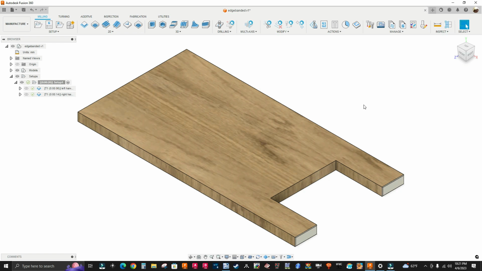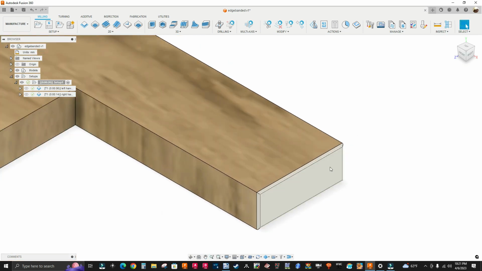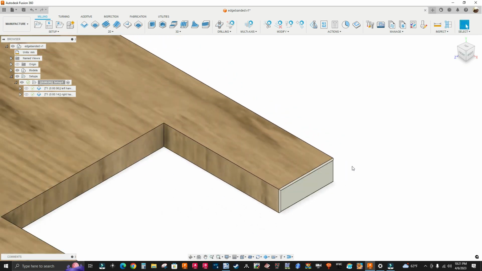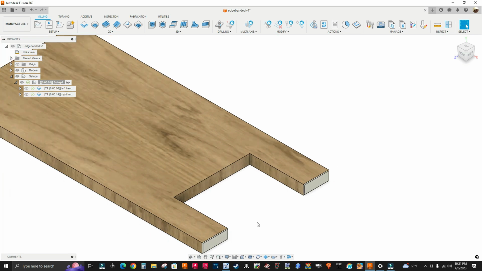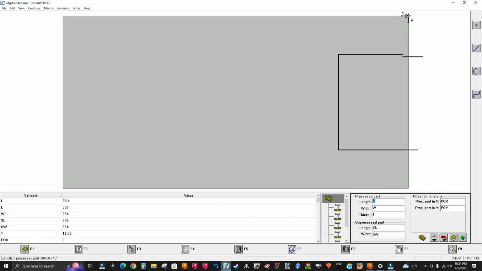Okay, in this video I'm going to show you how I program this part using a left-handed end mill and a right-handed mill. As you can see, I have this part right here which has a cutout in the middle. You see it has edge banding tape right here and right there. Okay, so if I post-process this program and I go to WoodWOP 5.0, it's going to look like this.